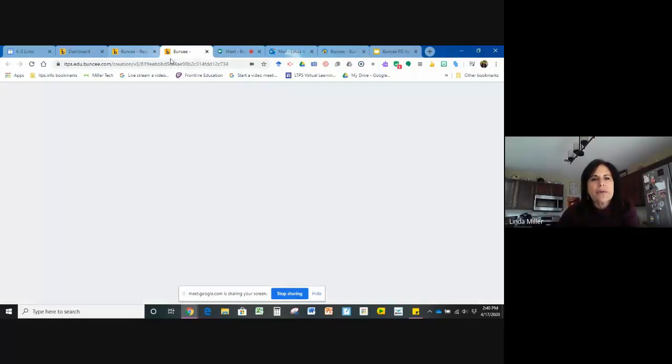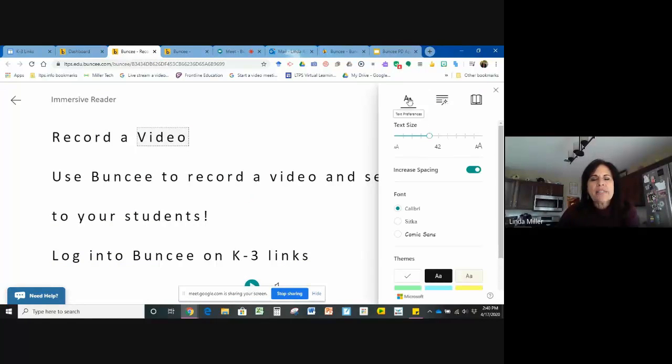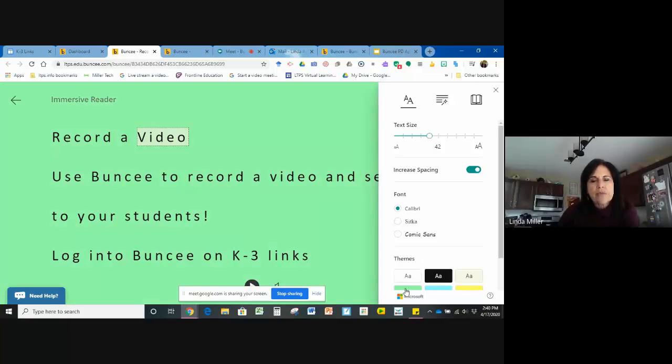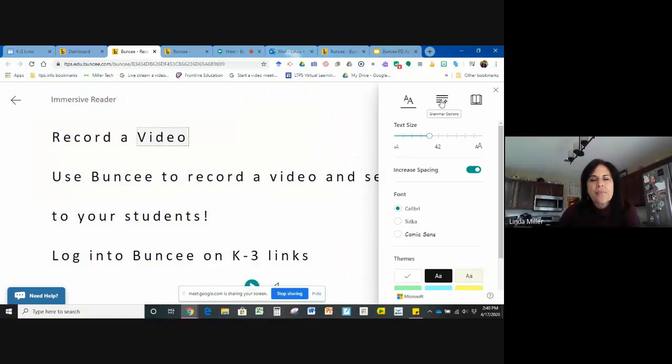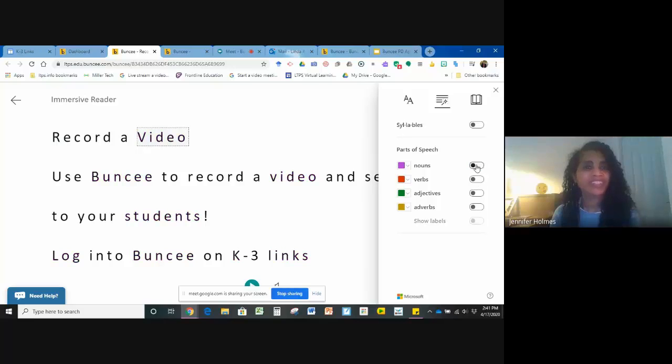let's get back to that one. You can also have text preferences. You can increase the spacing, change the theme. You can change the color of the background. If you have a student who's visually challenged and light green is better, you can change that. This is quite nice. Grammar choices. So if you wanted to point out the nouns, I don't know that you would use this, but this is really great to know. The verbs are red, adjectives are green, adverbs are gold. That's pretty cool. Yeah, that is neat.